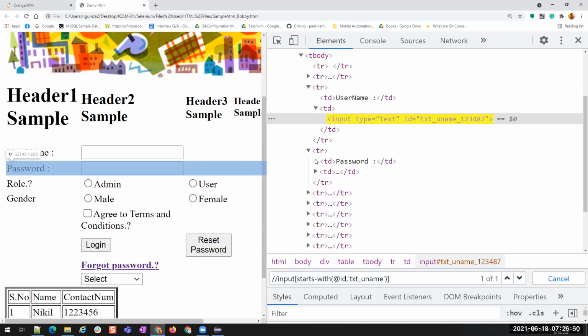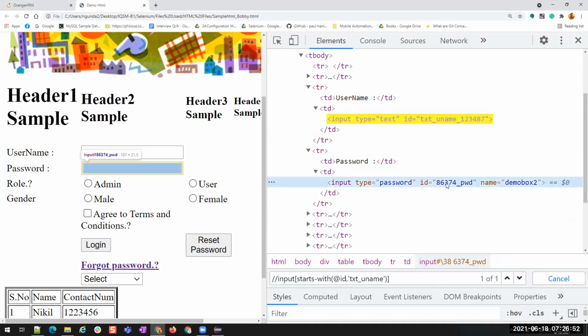And where is the password? It is inside this. This password has some random number in the beginning and then PWD at the end. So PWD is fixed, but this number will change. But this is not the beginning, right? This is at the end. So we have another method in XPath, which is ends-with. Ends-with @ID, comma, what is the text? PWD. Is it finding the element?